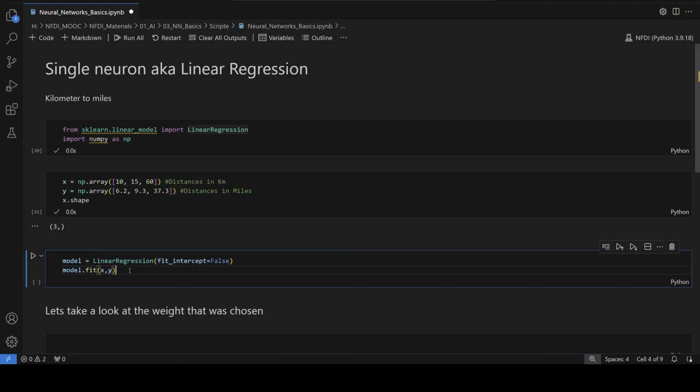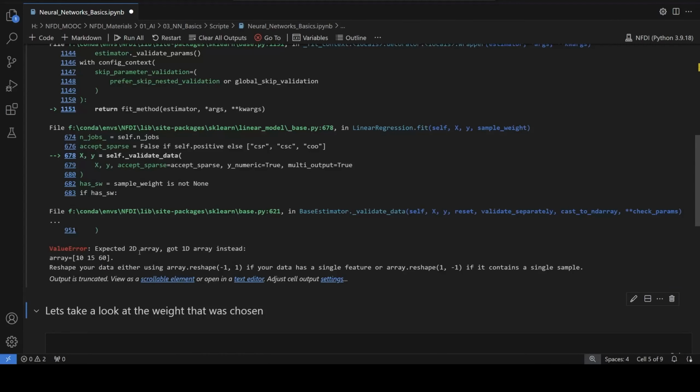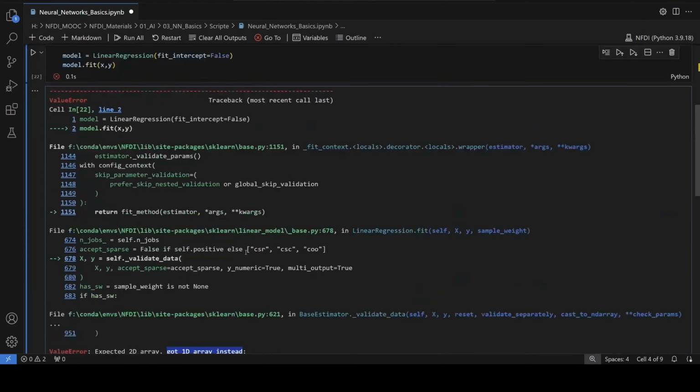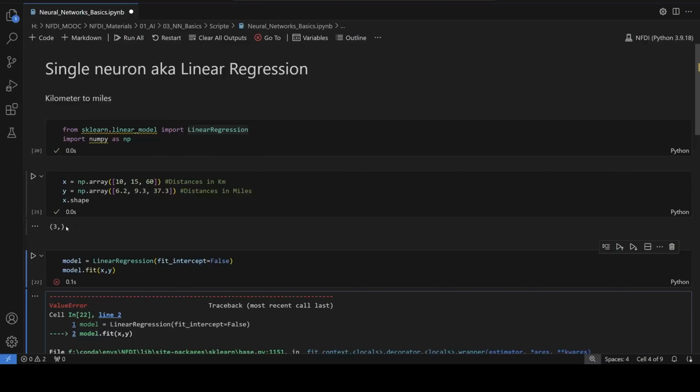And then we have to put in the x and the y data. If I execute this cell now, I will run into an error. And the error tells us what went wrong. It expected a 2D array, but it got a 1D array instead. So let's take a look. Yeah, this is true. I put in a 1D array, x had the shape 3 and no additional dimension. And this is something that the linear regression that we called here does not want. So we need to add an additional dimension.